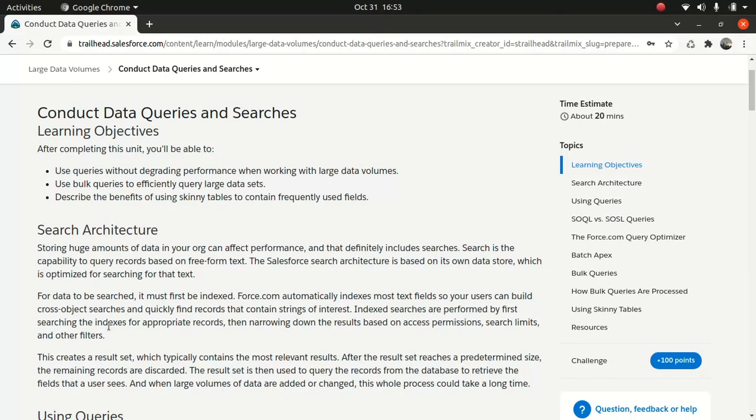So in the last episode, I talked about the large data volume and implication of having too much data inside the Salesforce org. So continuing with that part, I just wanted to talk about search options and queries, right? It's okay if you want to bring a lot of data to Salesforce, but that data needs to be used. The data needs to be accessed at a certain stage.